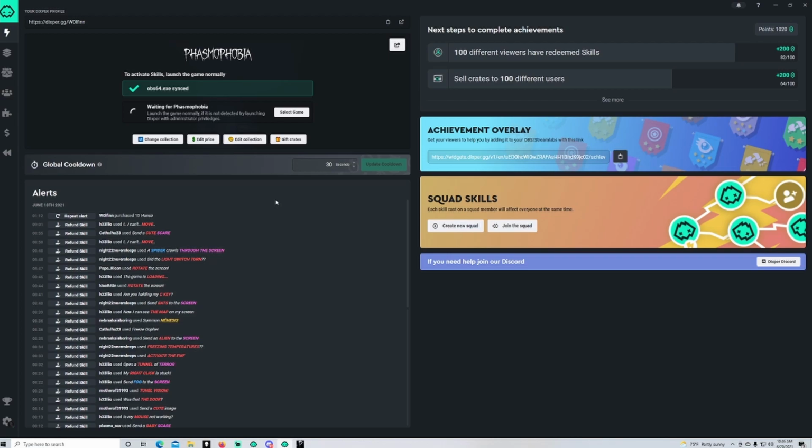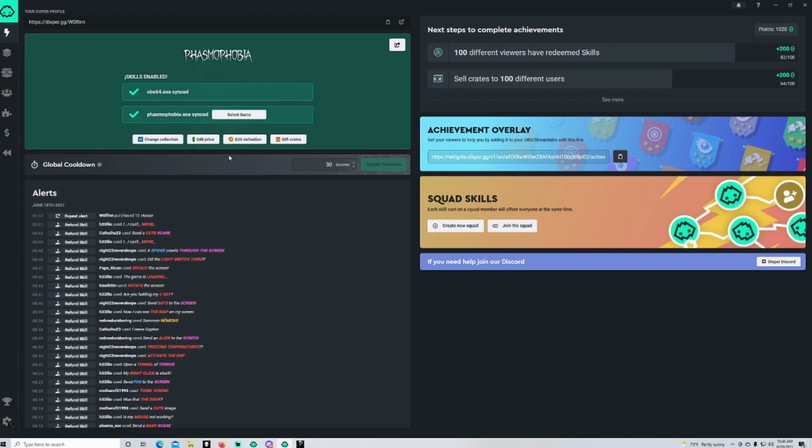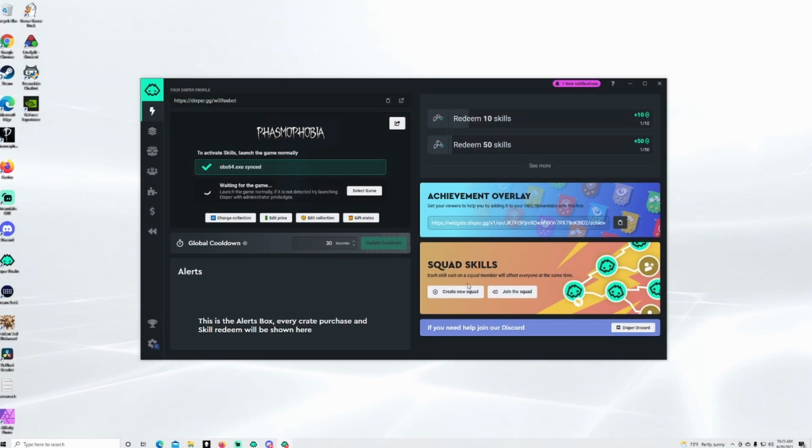So now we will do this. And sometimes you have to do this a couple of times. Sometimes it takes a little bit of time, so we'll give it a little bit of time here. And there we go. So now you can join a squad or create your own squad and things will work correctly. So hope that helps. Now let's go to the squad skills, because now all of a sudden our squad skills become active.